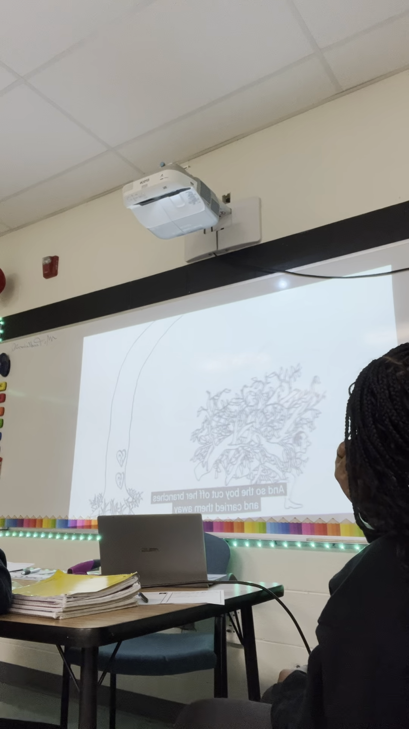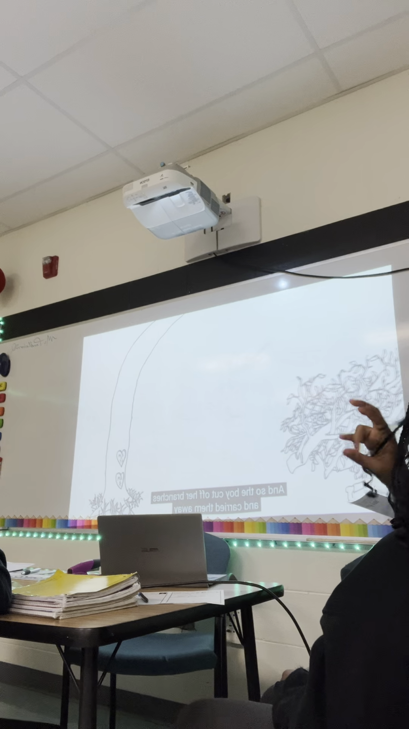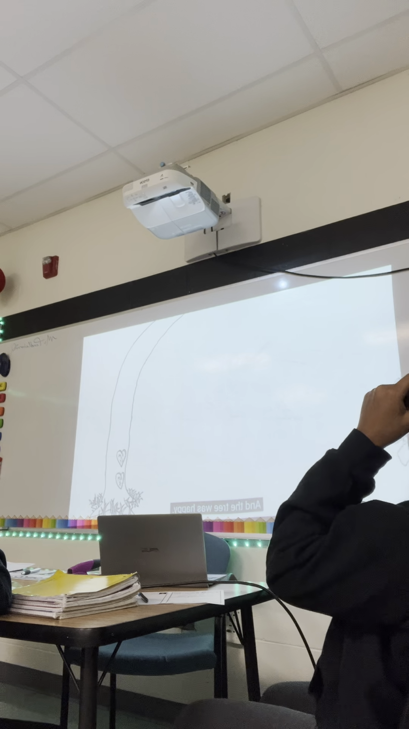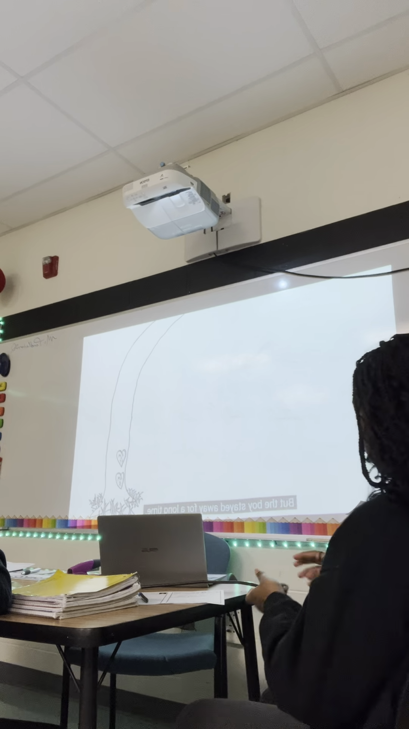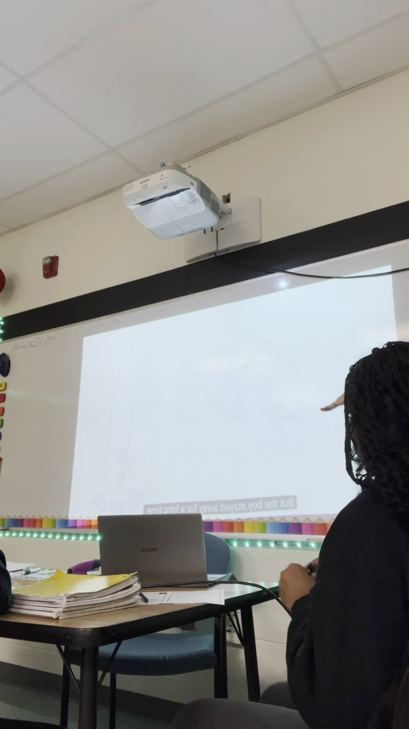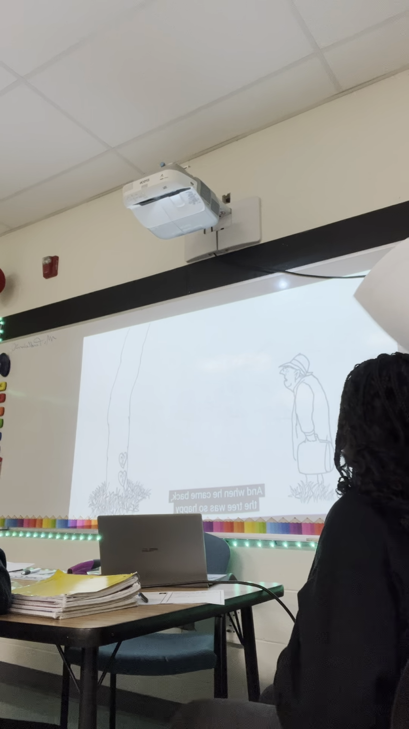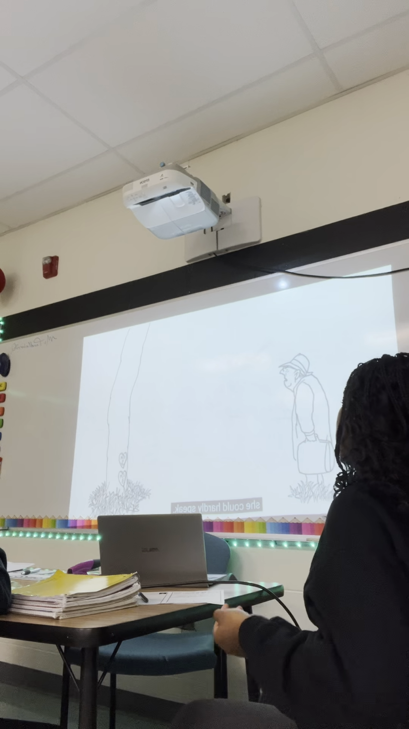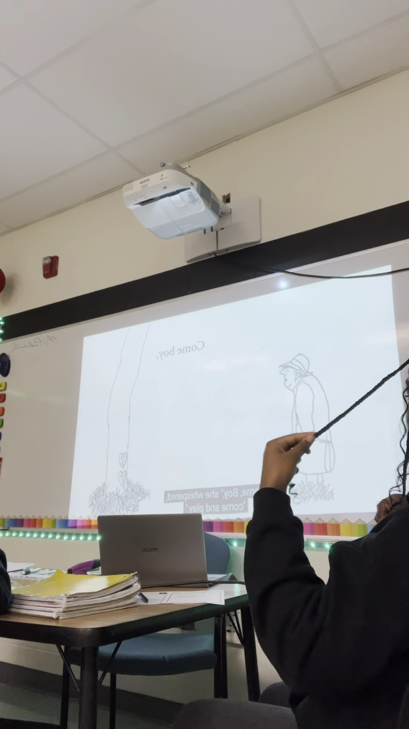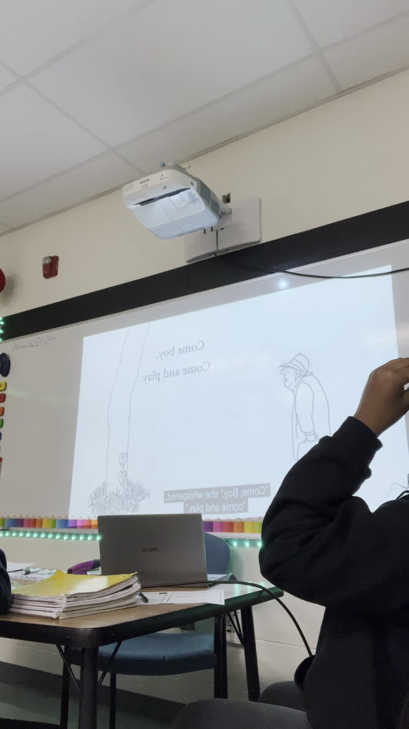And so the boy cut off her branches and carried them away to build his house. And the tree was happy. But the boy stayed away for a long time. And when he came back, the tree was so happy she could hardly speak. "Come, boy," she whispered. "Come and play."